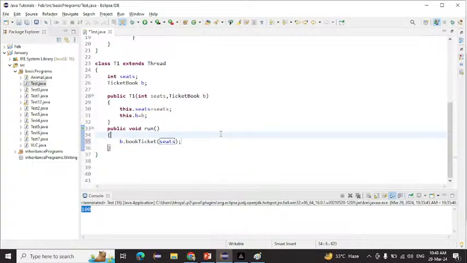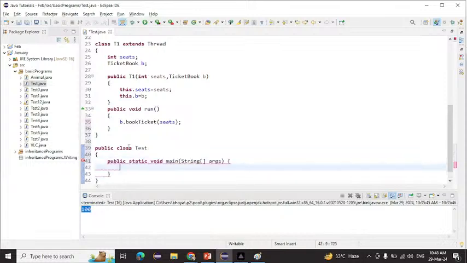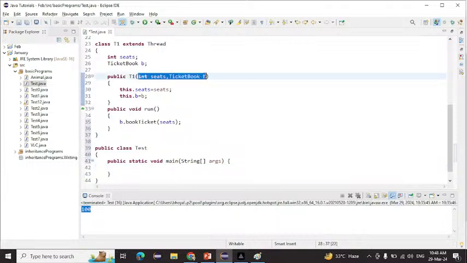Now we can call this, but inside seats we don't have any value, and inside this b as well we don't have any value, so we have to assign that value. So how will we assign the value? Simply we will create one another class here, public class Test. Inside that I am creating the main method. Inside that main method I will call this constructor, and from that constructor I will pass the value seats as well as the object. To pass this object we have to create the object first.